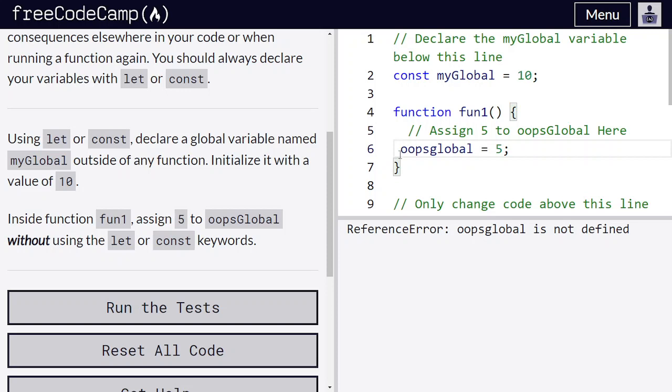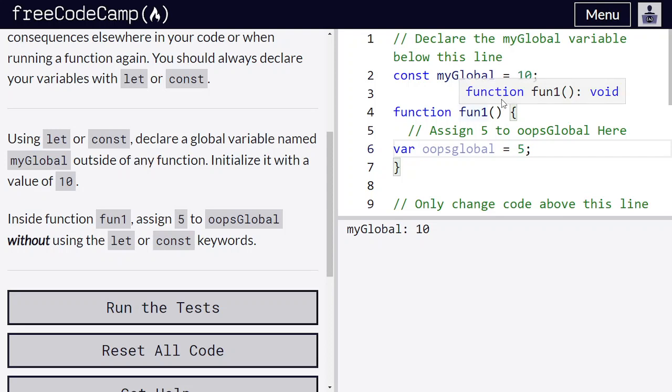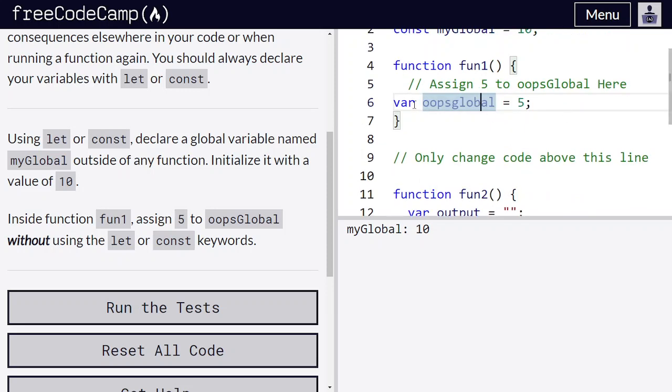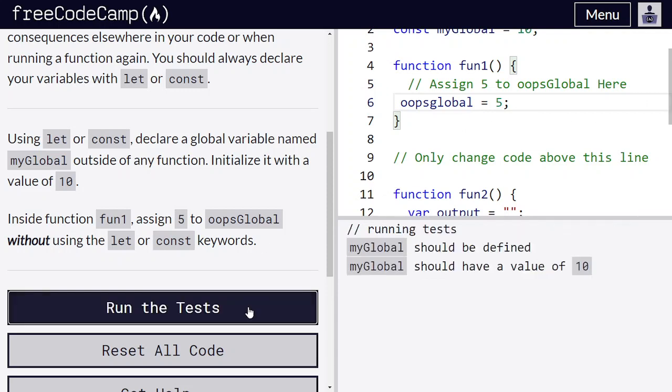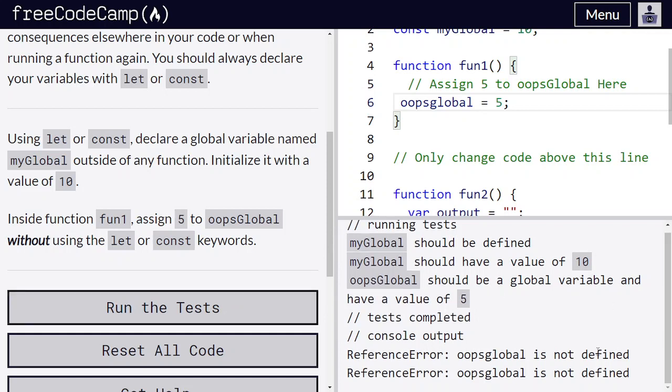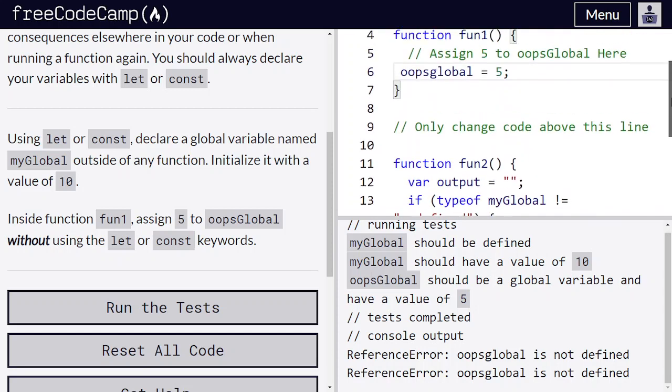So if we add something like var oopsGlobal, then we'll be getting myGlobal is equal to 10, because here it is not equal to undefined. I don't know if you understood this concept. Let me run this test. Test completed. Console output: oopsGlobal is not defined and oopsGlobal is not defined. Okay.